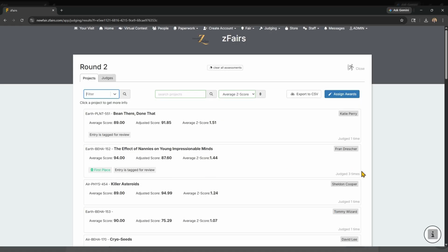So now you not only see that the judge times has changed, so instead of having it be judged 4 times, it's now judged only 3 times, and the scores have adjusted accordingly.